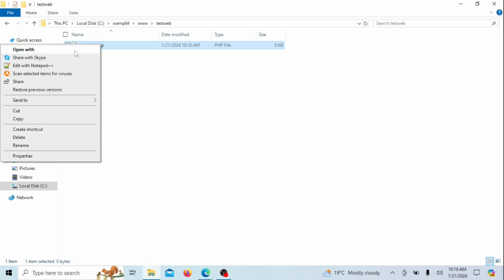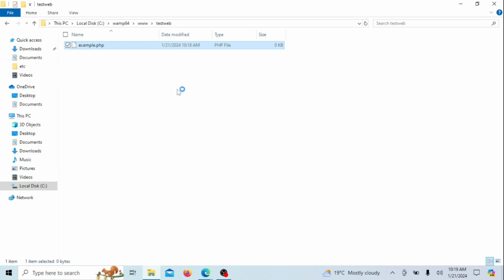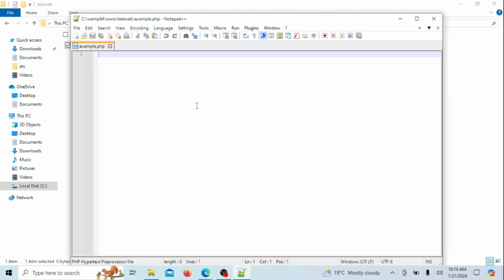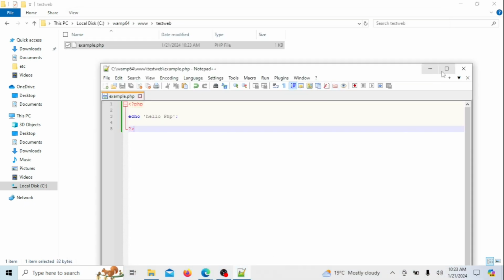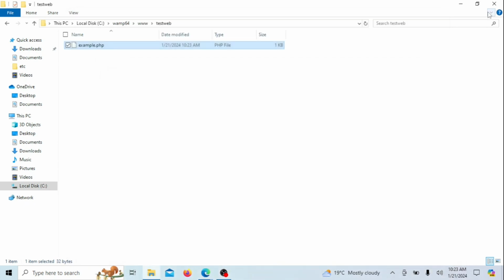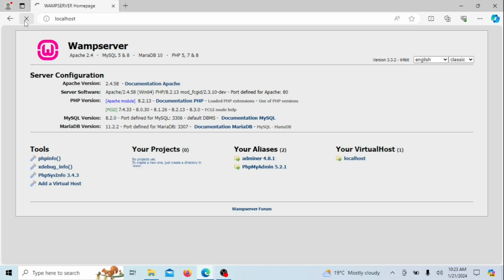Open your preferred text editor. You can use Notepad, Visual Studio Code, or any other editor of your choice. Now, let's write a simple PHP program. Start with the opening and closing PHP tags. The echo statement is used to output text in PHP. In this case, it will display Hello PHP on the screen. Save the file. When you refresh the page or open the page, you will see your new project under your projects.